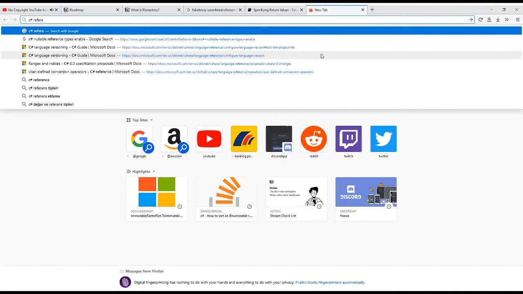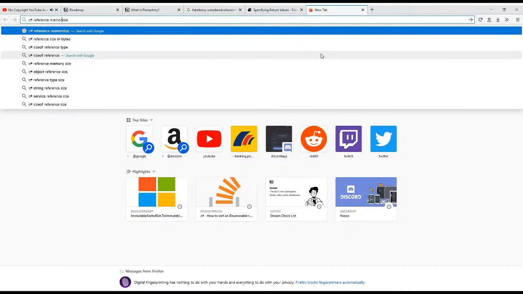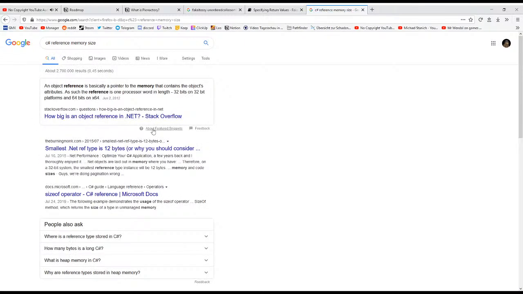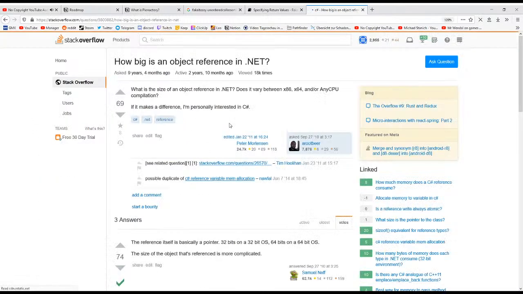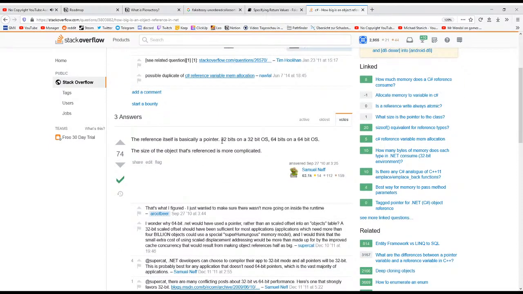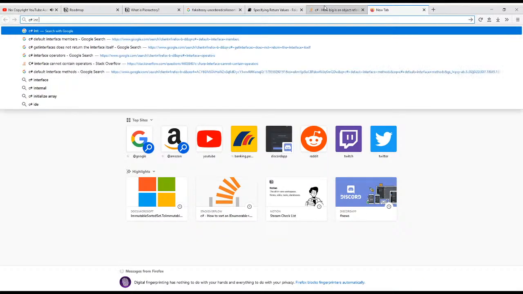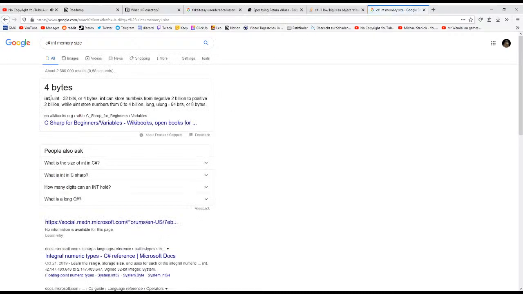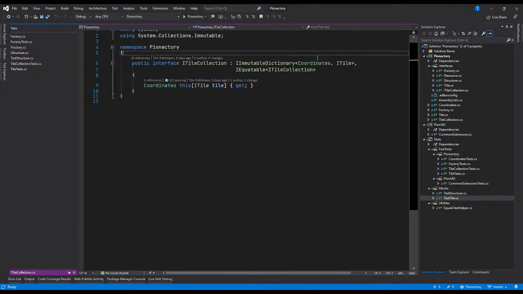C# reference size, memory size. Do we get into any significant memory ranges here? The reference itself is basically a pointer, 32 bits, or 64 bits on a 64-bit OS. Okay, so 64 bits, and I think that's the size of an int as well, right? C# int memory size. It's 4 bytes, so it's actually 32. Never mind. So the coordinates are 2 ints, that's 64, plus the reference is another 64, so 128 bits.